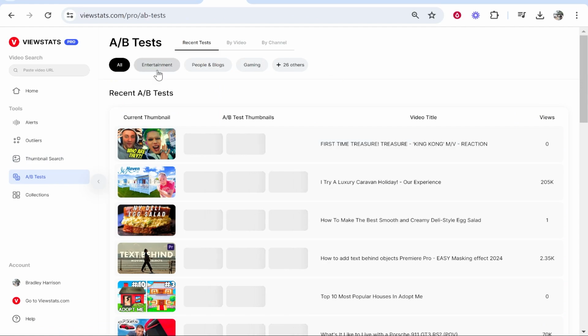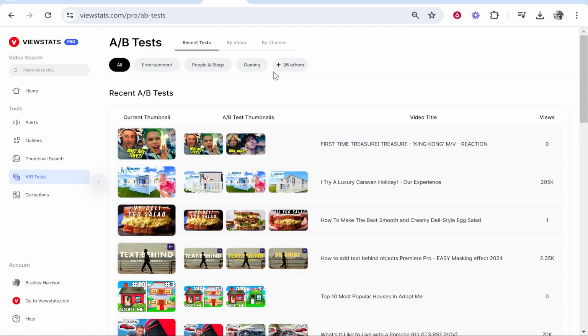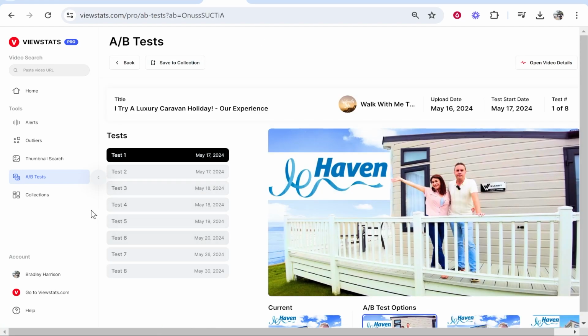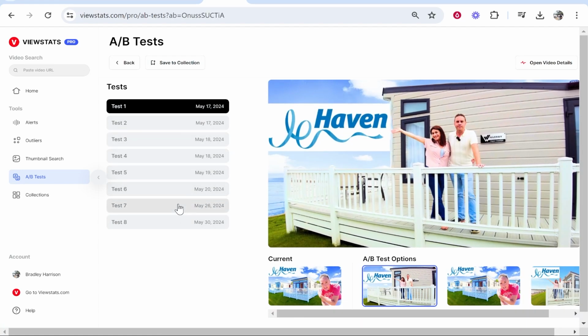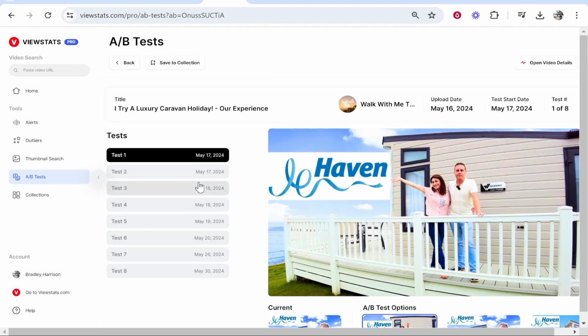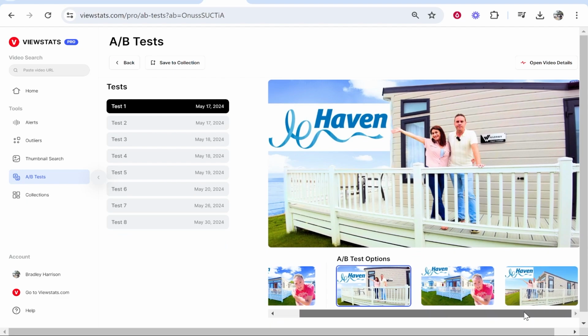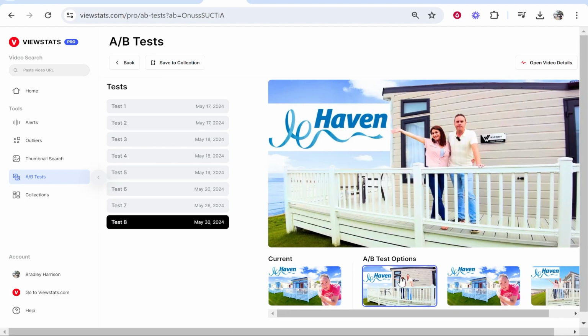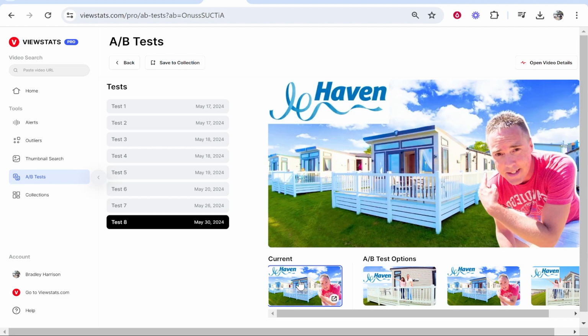A/B test. Let's have a look and see what we can learn from here. So it's filtering by the most recent A/B tests. We can just go ahead and click on these and see how many thumbnails they've tested. So in this case, it is 8 thumbnails, and we can flick through these and learn from each mistake. This is the current one, and this is the A/B testing ones.